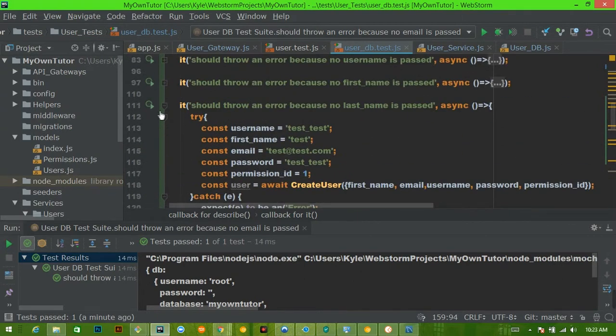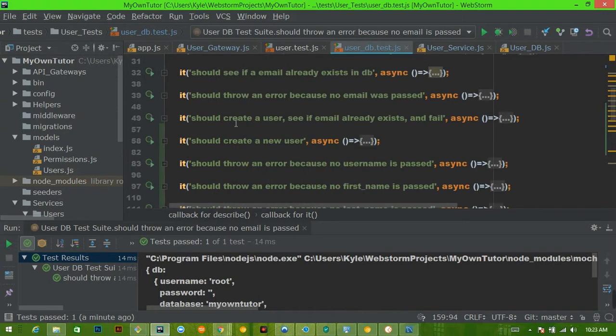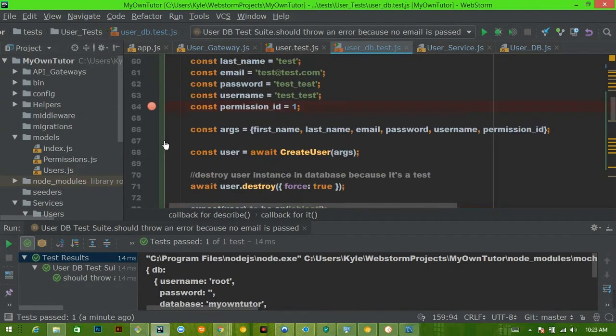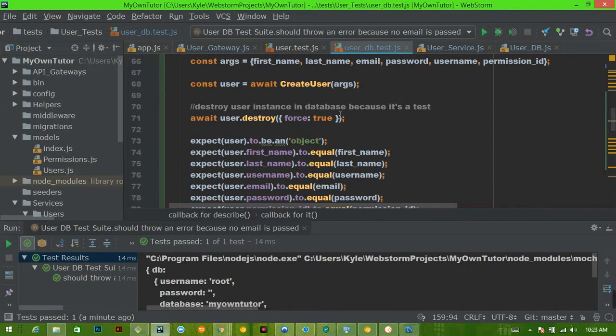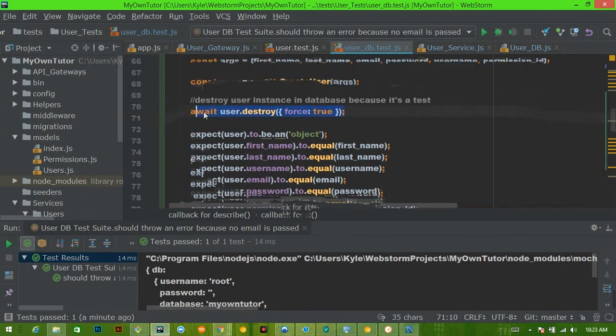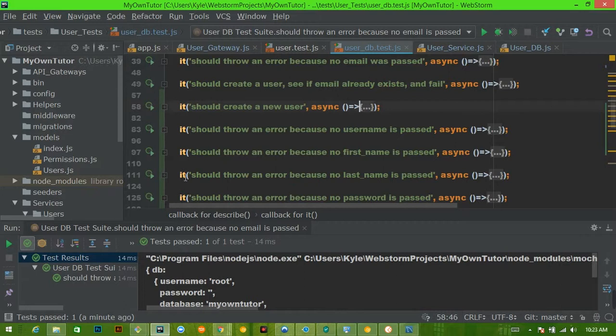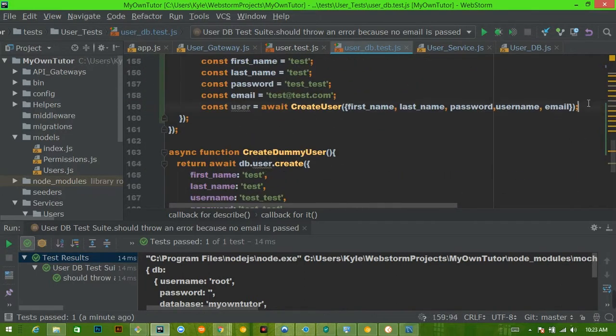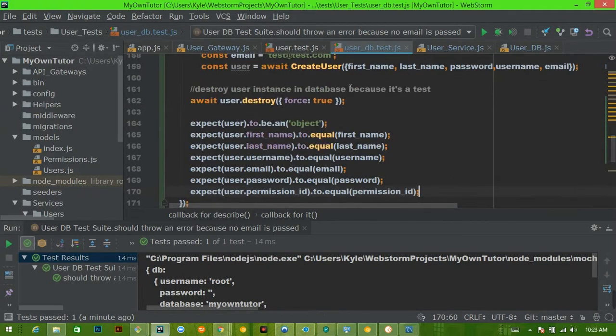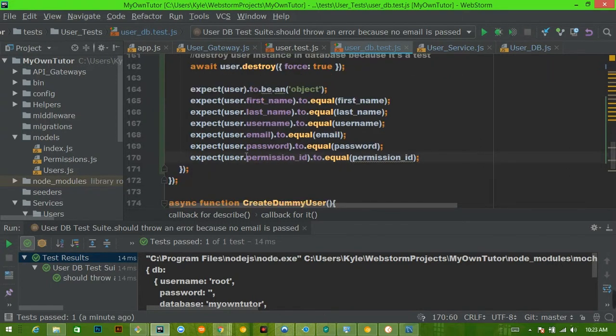So then if we go all the way back up to the test before we started throwing errors, we see that if we do create the user, we want to destroy them, and we're going to expect all of this stuff. So let's copy this part of this test, go back down here and paste this in. So one, we want to destroy the user, but we're going to say expect user.permissionID to equal 1. Okay, because that's the lowest level permission.